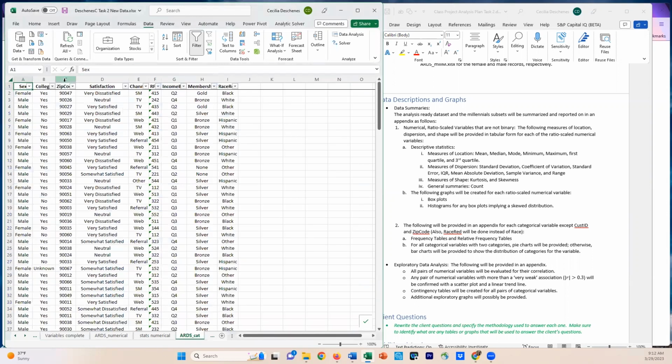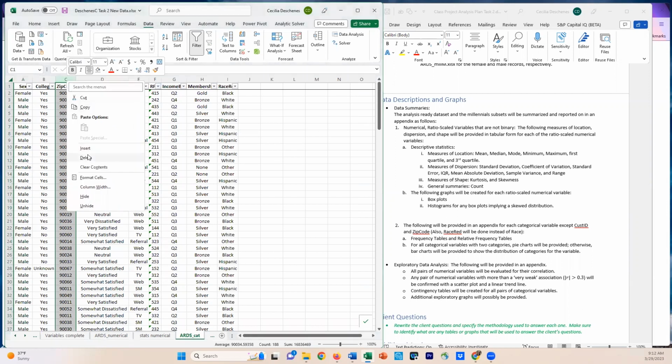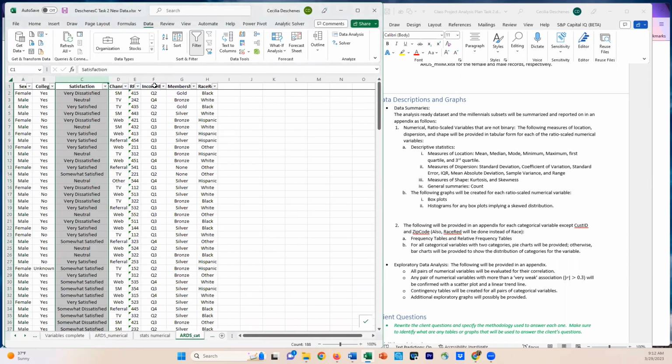And I actually don't need zip code, right? We said we are not going to do customer ID, which I already did not grab. I did grab zip code in here by accident. So let's get rid of that. And in here for race, I have the reduced race, which is what we said we were going to do.